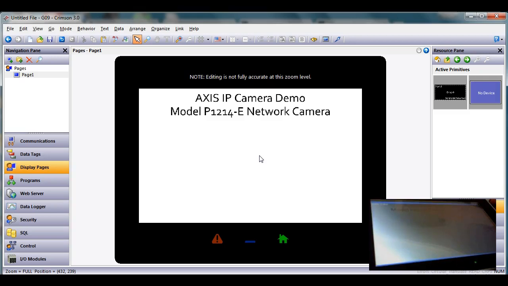Hello there, folks. This quick video today is going to demonstrate how to use the AXIS IP camera connected to a RedLion Graphite HMI using Crimson 3.0 software.